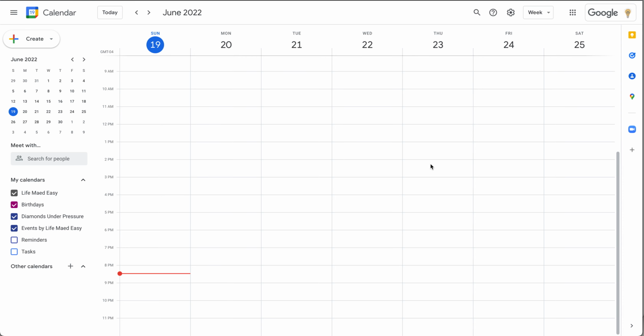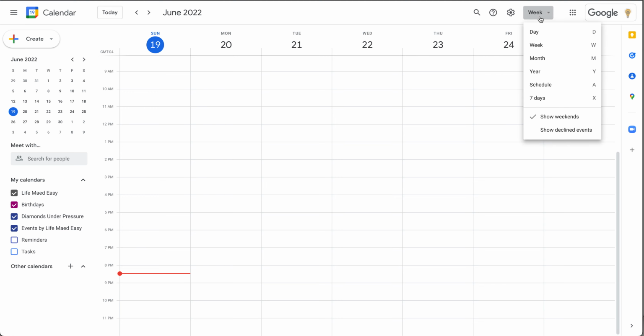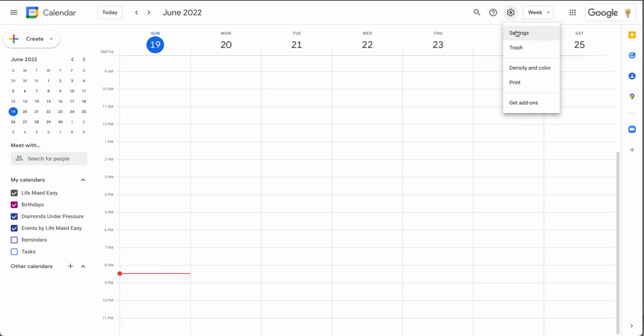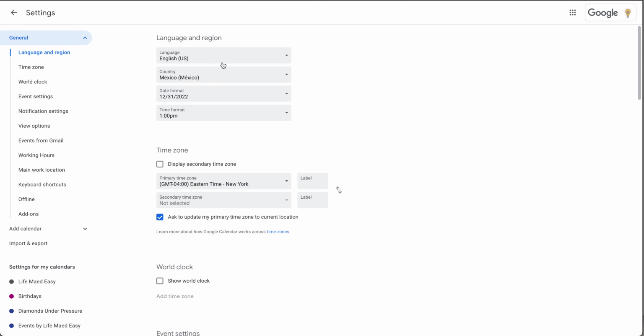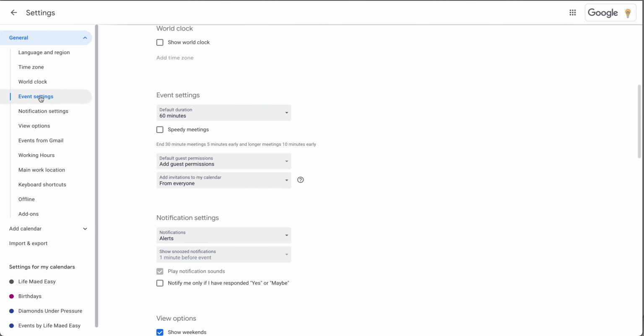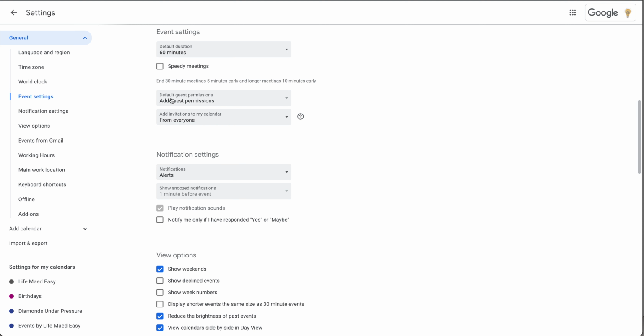Real quick, I want to show you how to modify your event settings so that the people that you invite don't see the details, like who's invited, so that they're not able to change the event. At the top right next to the week, there's this little drop down. You're going to hit the settings button, go to settings, and then you just want to make sure you're in general, which you will be, and you're going to go to event settings, and then right here, default guest permissions, click that.